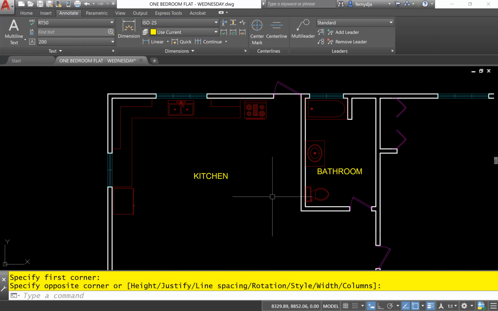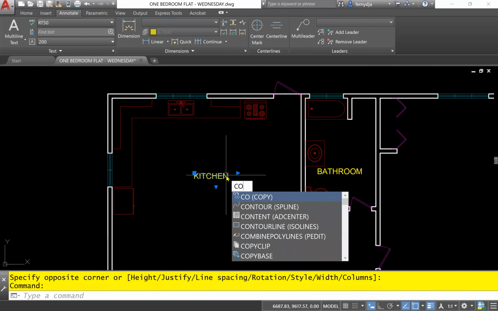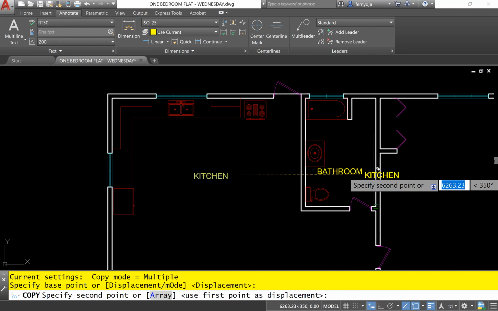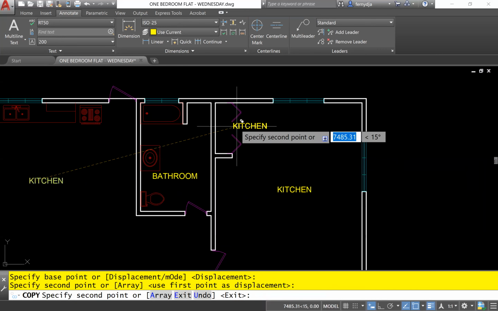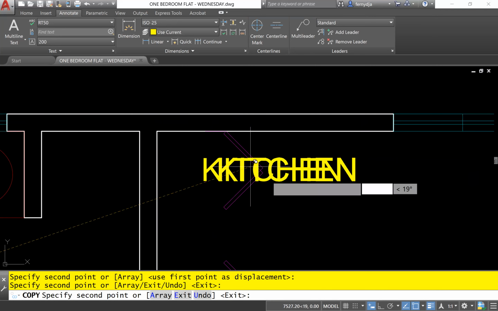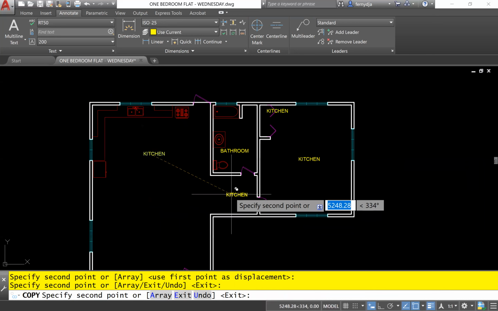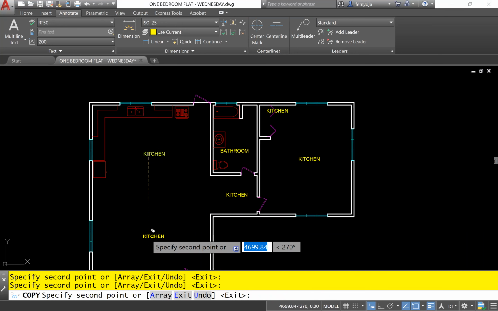Or you can copy, CO, enter, hold it somewhere on the text, paste it, and paste it again in the other areas. These are the different areas in the drawing.